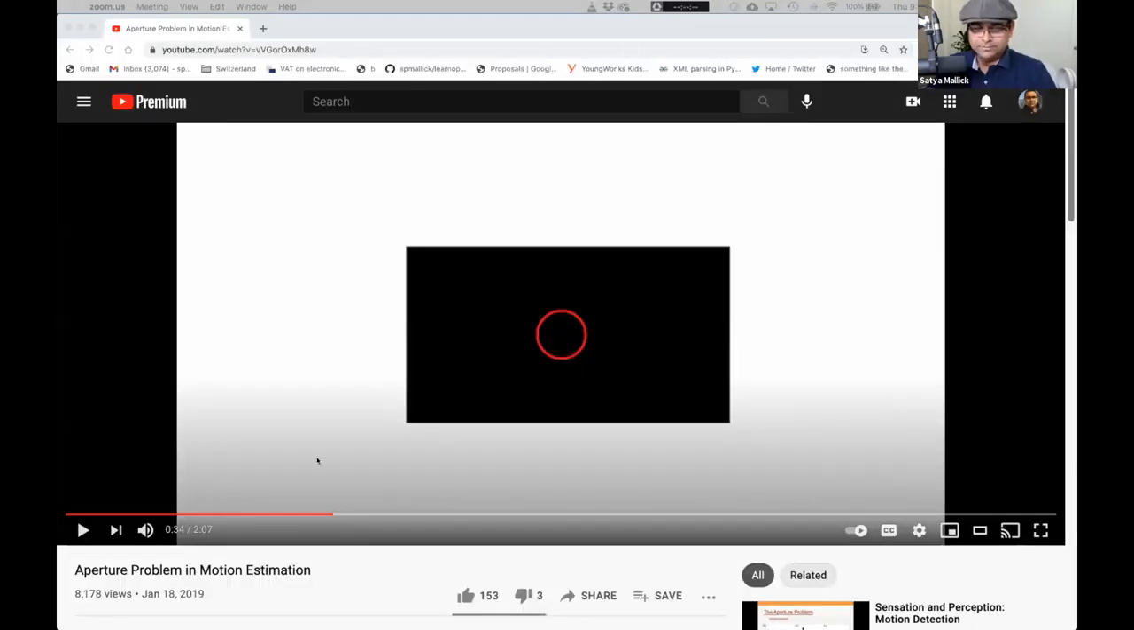I have this video. Now let's say the features that we want need to be easy to track, right? They are easy to identify, but they are also easy to locate. Now, what you're looking at is this black rectangle, and we are looking at this rectangle through this hole. This is called the aperture problem in computer vision.